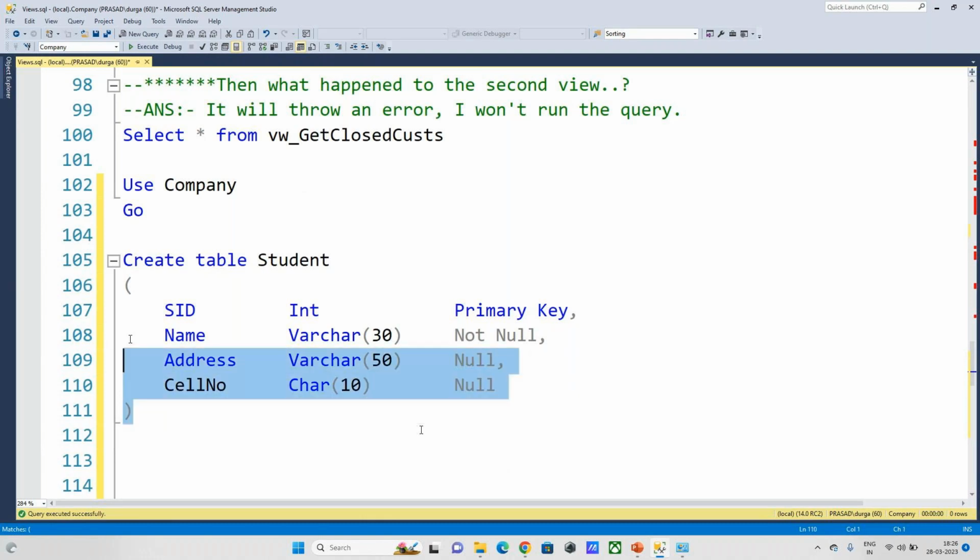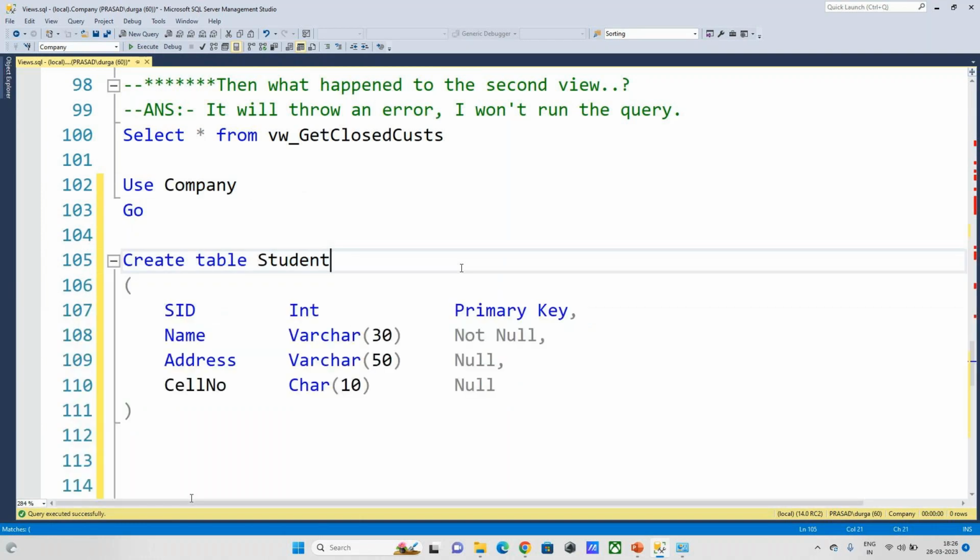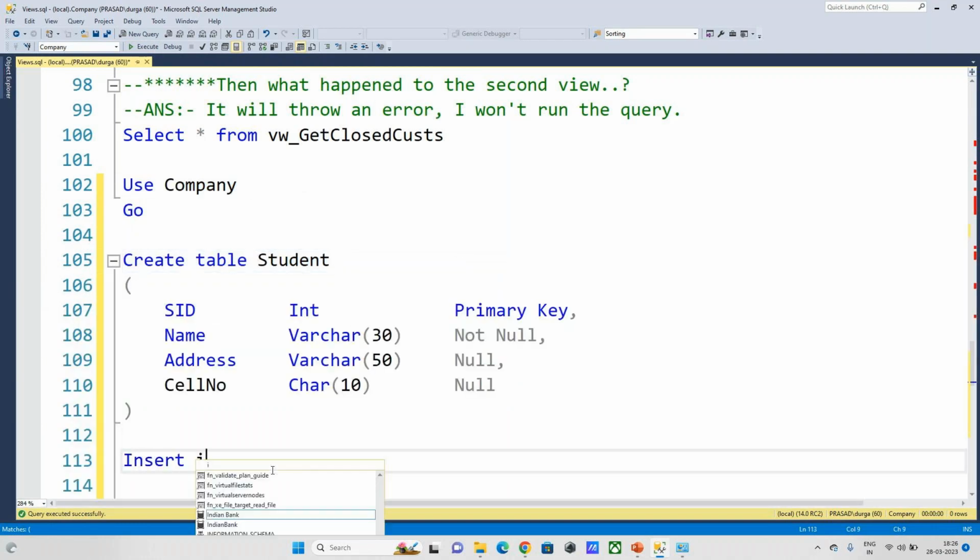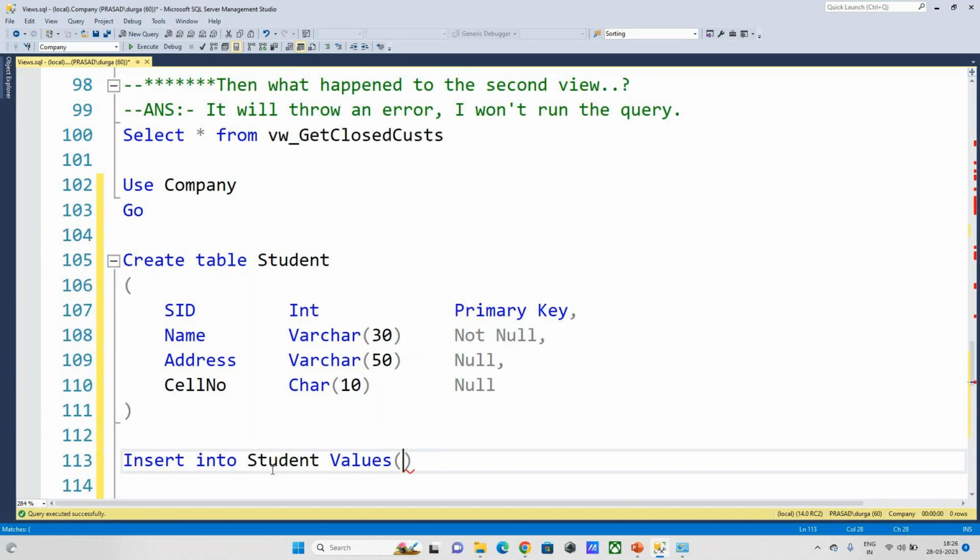So I am going to be creating a table called student. Let me insert some few rows into student. What are the values? Student ID, let's say 101. Name, let's say Kiran. And address is, let's say, US. Cell number, let's say 1 2 3 4 5 6 7 8 9 10. This is some kind of a mobile number I am passing.